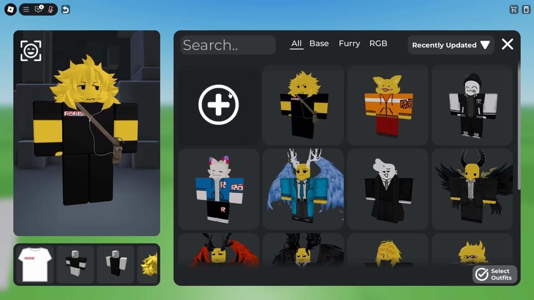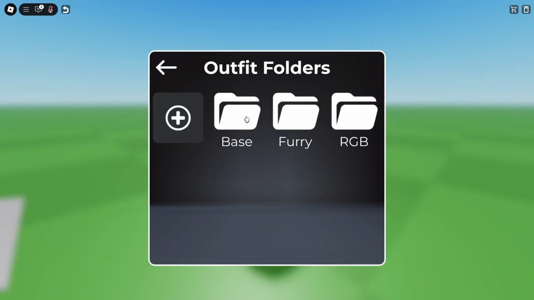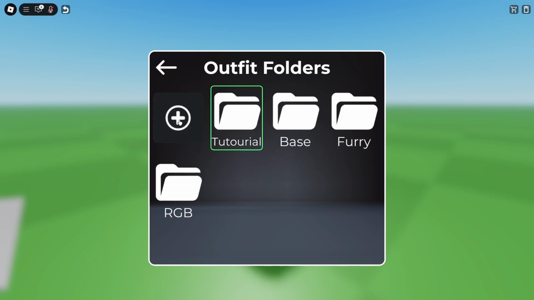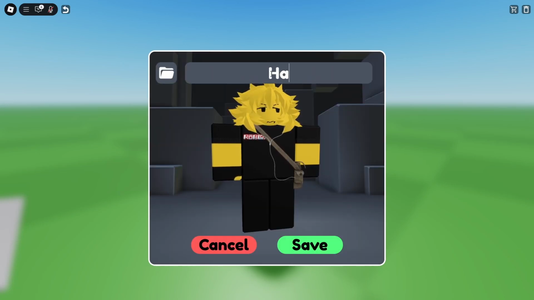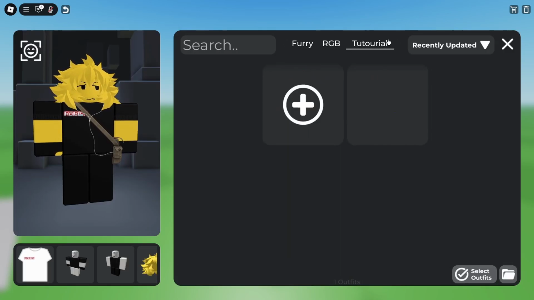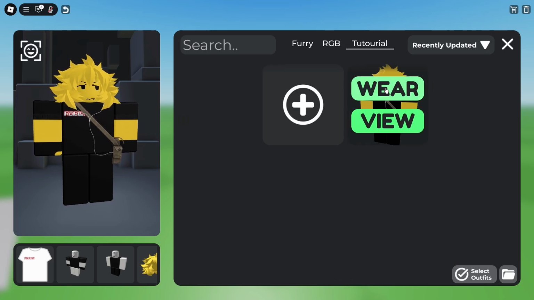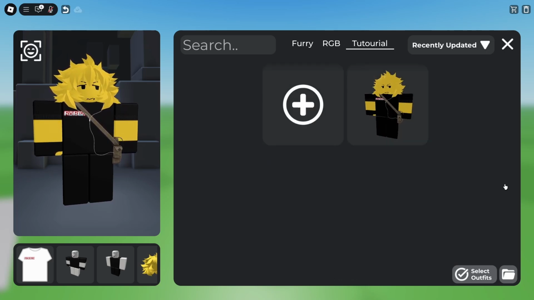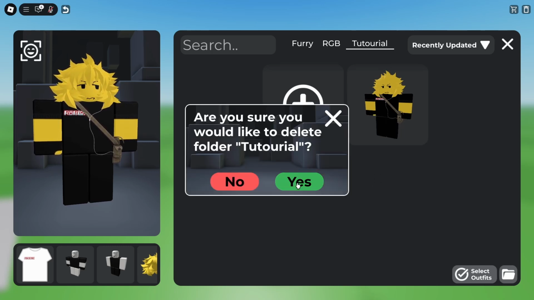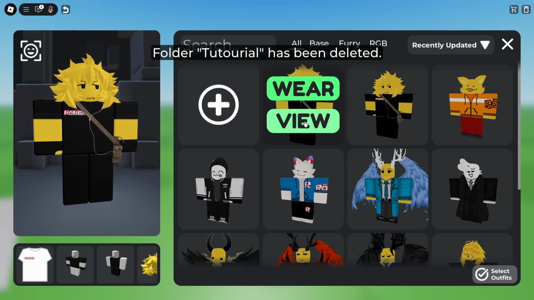If you want to save it in a folder, you can click this little folder icon, and I'll just do tutorial. This is completely optional. You don't have to do this, and then you can do Harley 2, I guess, and then you can see your tutorial right there. This is Harley 2. If you want to delete a folder, I've never deleted folders before, but you can go to this folder and then click the folder icon on the bottom right. Click delete folder, and then click yes. Boom. Oh, there's 2 Harleys.